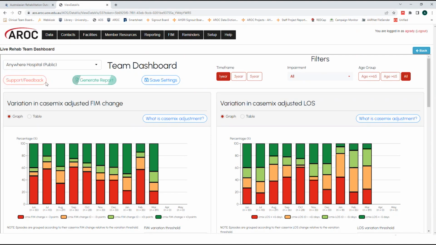Across the bottom here, you'll see there are 3 buttons. Support and feedback, which I'll come back to at the end and show you how you can provide us feedback on the tool, and also some further information that supports the data and the charts that are here. If you want to generate a PDF report, you can click on here and it will generate a printable and shareable PDF report that you can use. And lastly here, you can click here to save your settings.